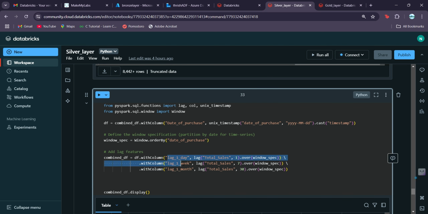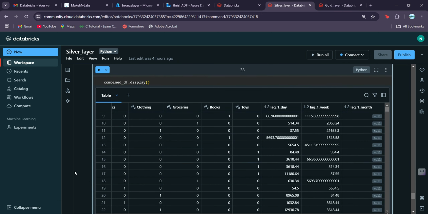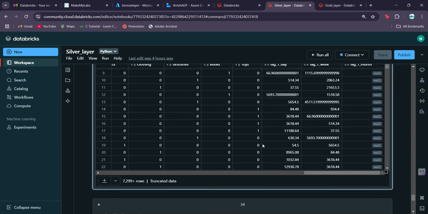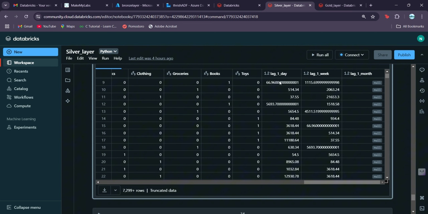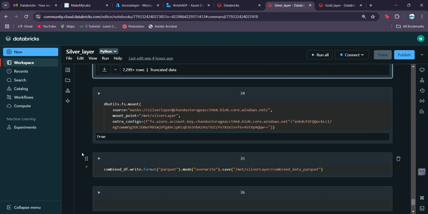lag. So what this describes, like for one day it says 1, and for 1 week there are 7 days, so it says 7, and for 1 month it's 30 days, so it says 30. And we are ordering the window function by the date of purchase. And as we can see, the columns have been added as lag 1 day, lag 1 week and lag 1 month. It's like a record, and all the cleansing and transformation work is done.